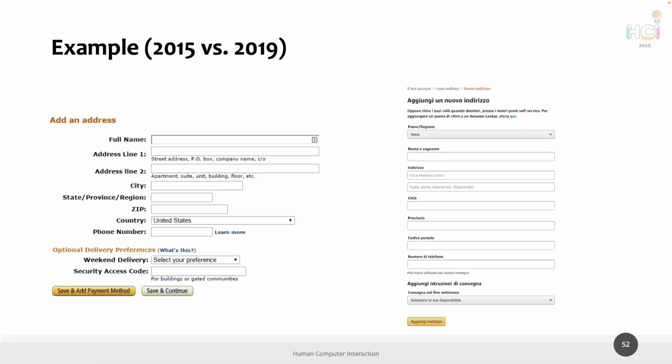The boxes are not the same. Yeah, the boxes are not of the same size. Still, there is some alignment. So labels are aligned on the right, input boxes are aligned on the left. So it can be improved, but it was not terrible. Why did the page change? What happened in 2015?